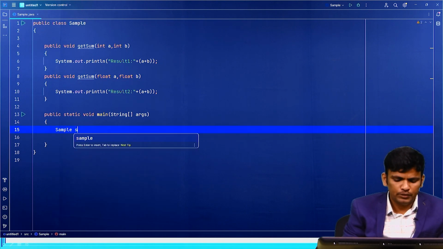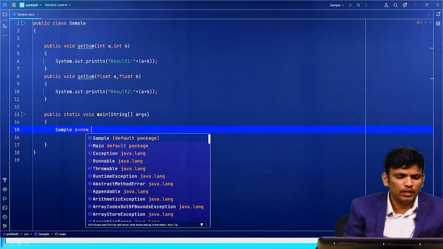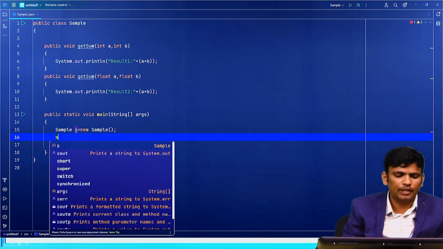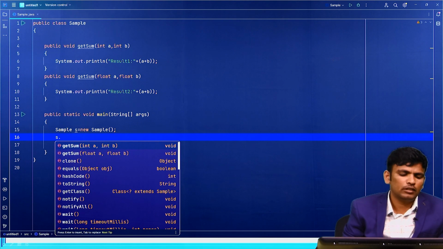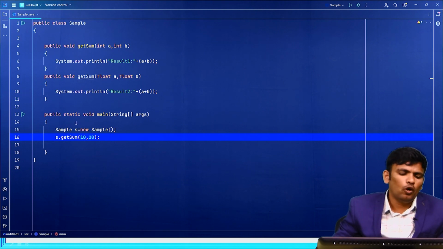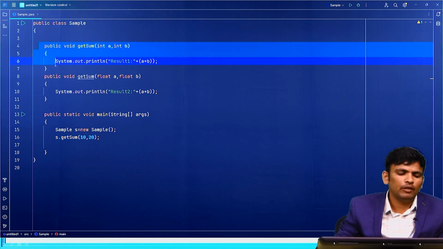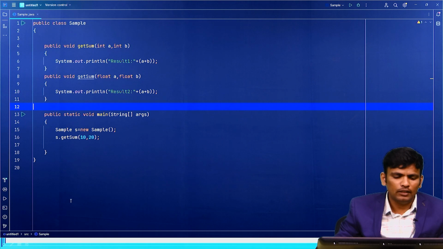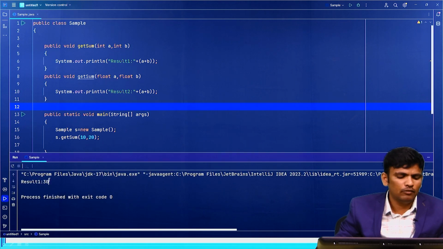I will create an object. Since these two are instance methods, object creation is compulsory. Using the object only we can call. So getSum, and here I am passing 10 and 20. The two arguments are integer type, so the first method will be triggered. It will print result 1. You can see here it will print result 1.